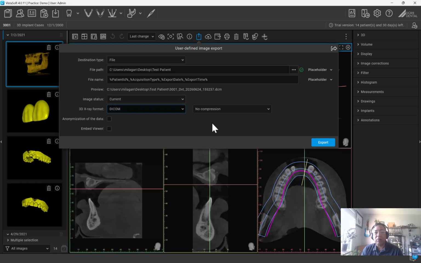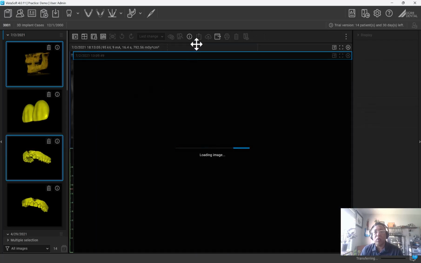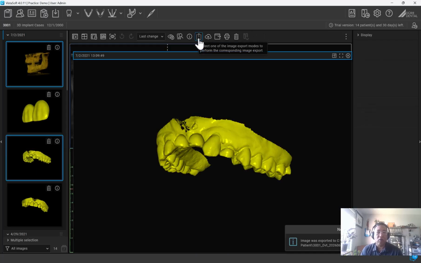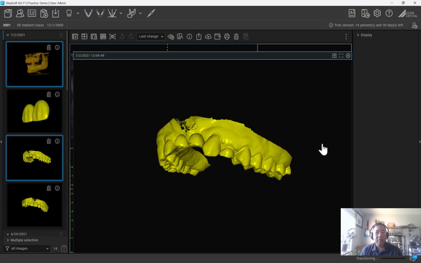Make sure we have the settings correct as DICOM series or DICOM format based on what your software is looking for. The STL is exported as STL. Click Export. Now we are going to launch the BlueSky Bio software.